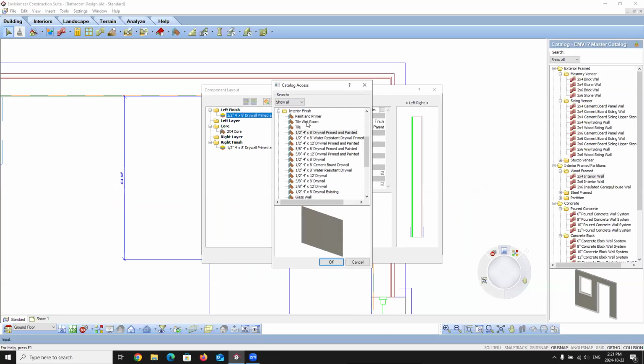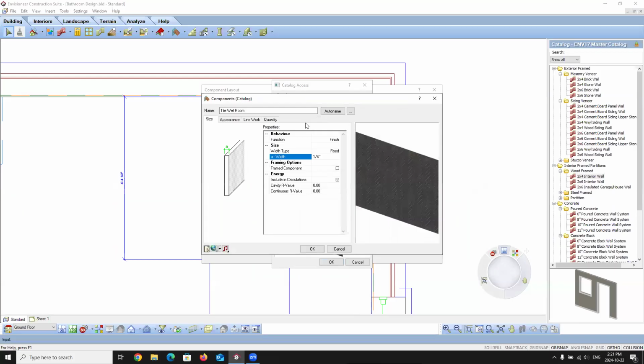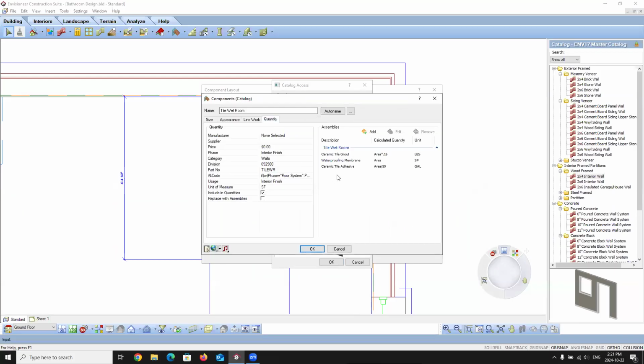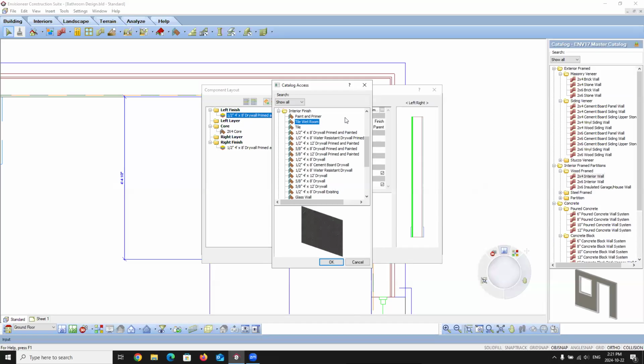So I can go in and add in a tile wet room. And what this will do is if I go into the quantities, it's going to include the ceramic tile grout, the waterproofing membrane, as well as the ceramic tile adhesive. So if I want my quantities to reflect that this is going to be in a wet area, and I want to make sure it's including that waterproofing membrane, then I'm going to use this option. I'm going to say OK.